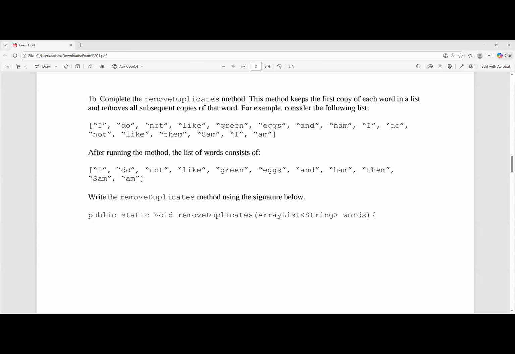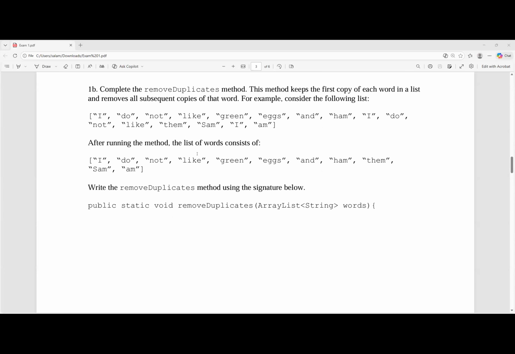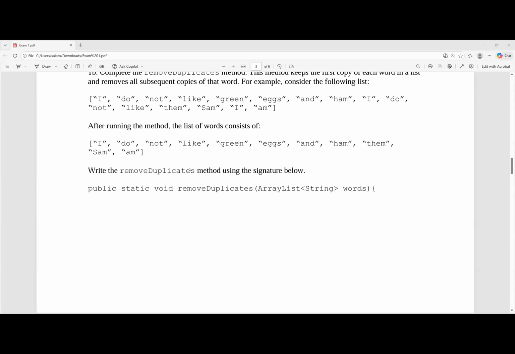Someone give me a confirmation in the chat that you're able to see my screen. Not yet. Can you see it now? Yeah, we can see it. Got it. Thank you.